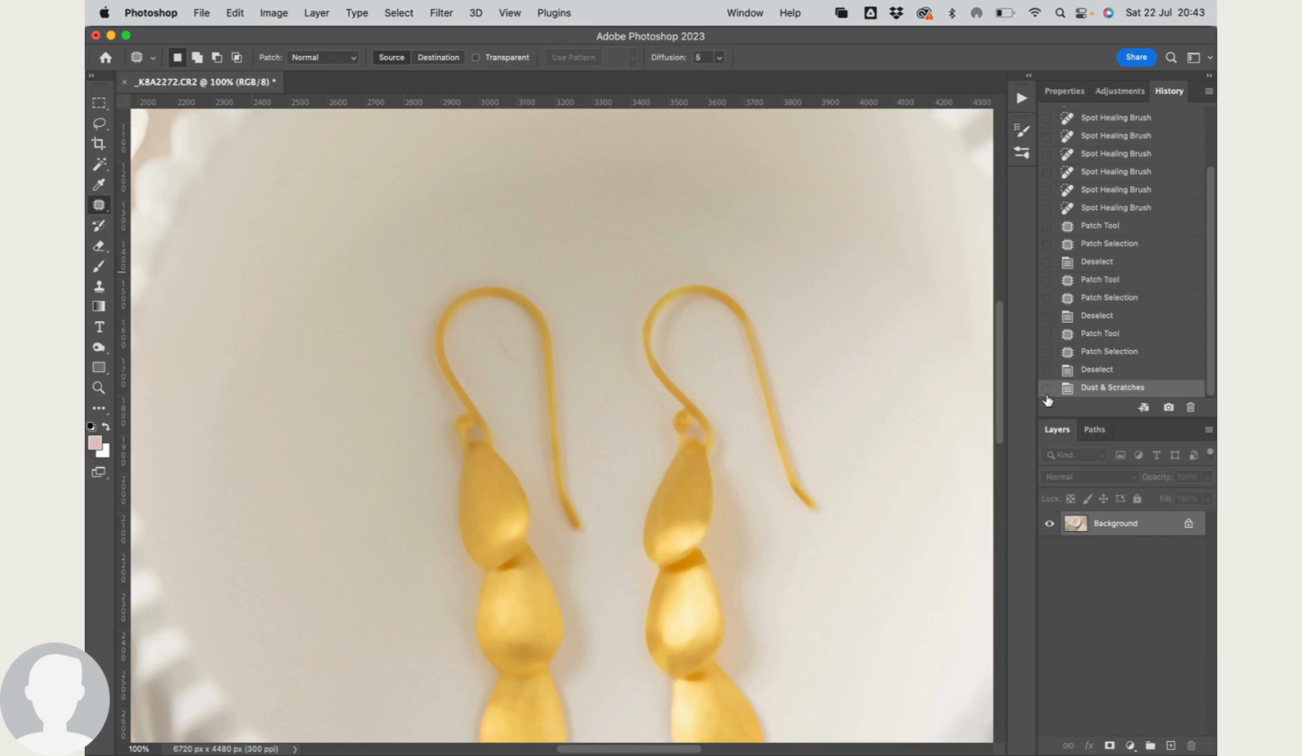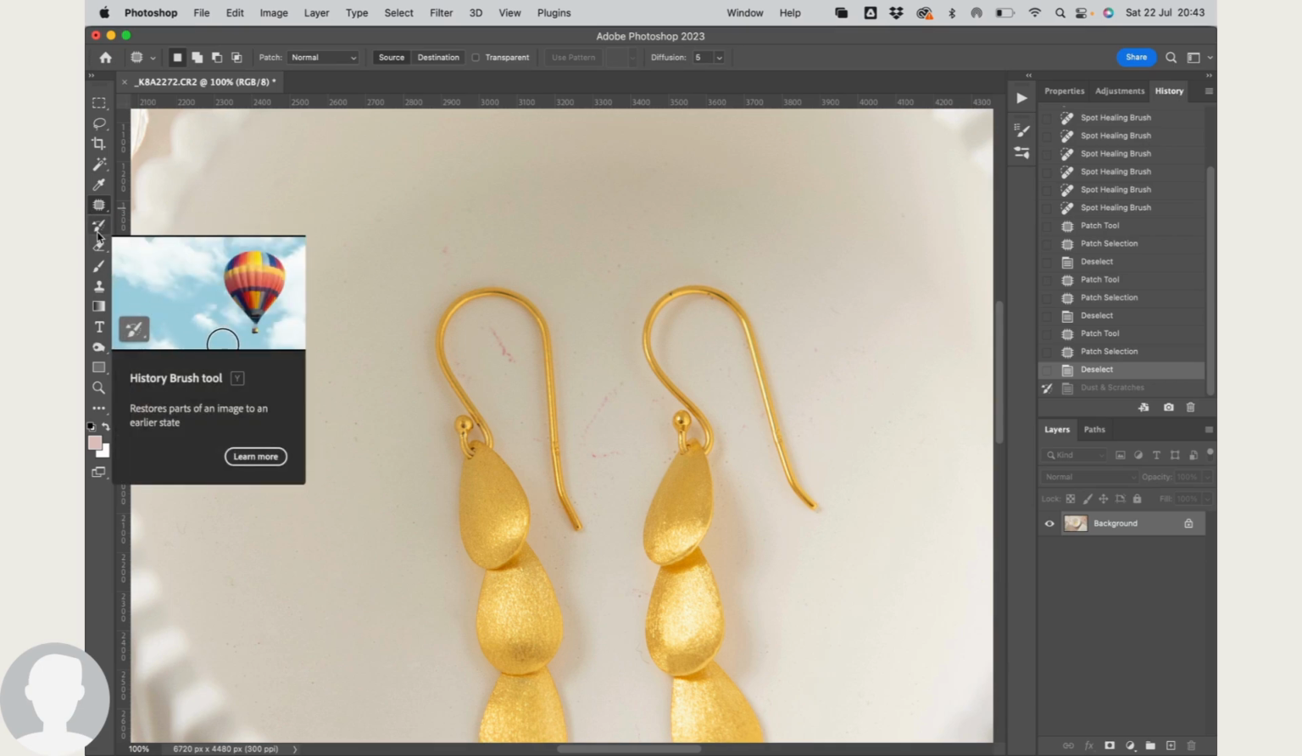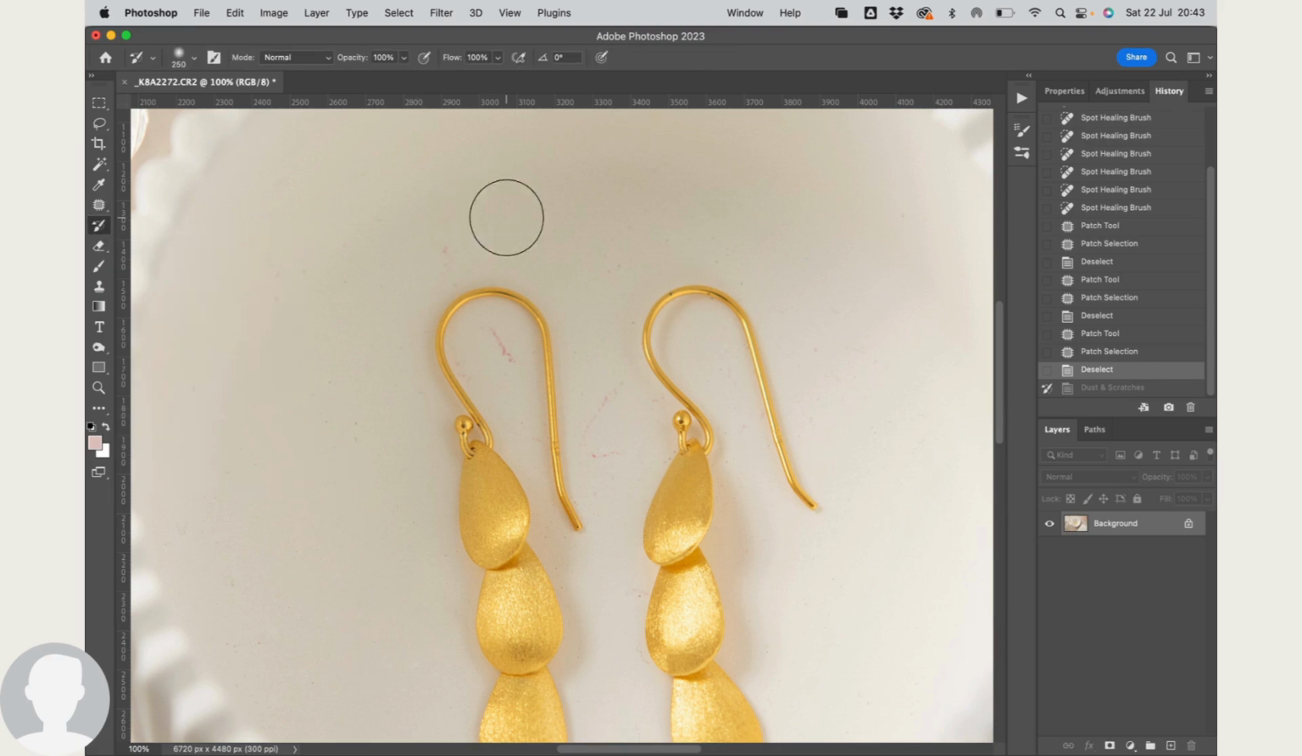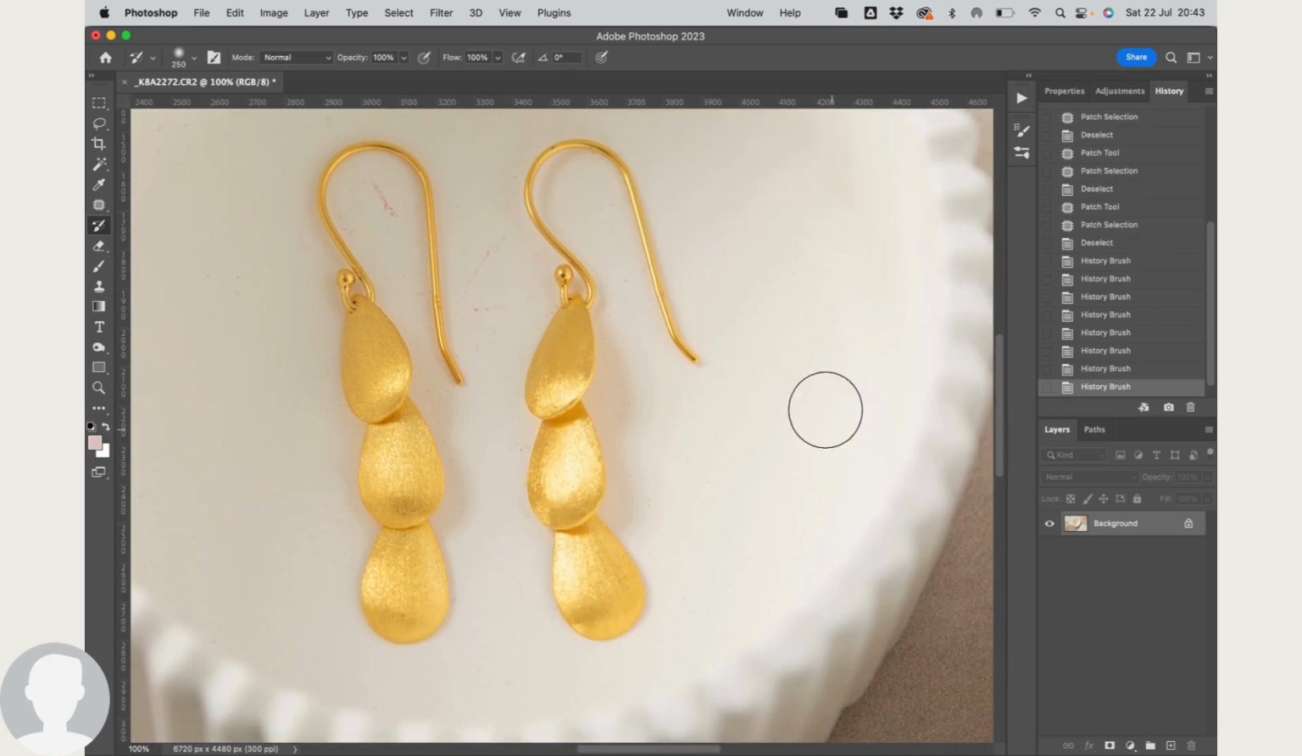So what I'm going to do is, if you click here, it will set this as a point in the history, and then you can go back in the history to before you've applied that setting, and then you can use the history brush, which restores part of the image to the dust and scratches state. So then you can just brush through where you want to get rid of the dust. So this is really good if you've got lots of little bits of dust that you want to get rid of.